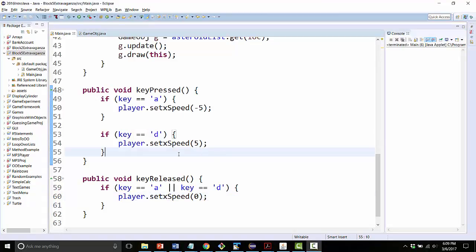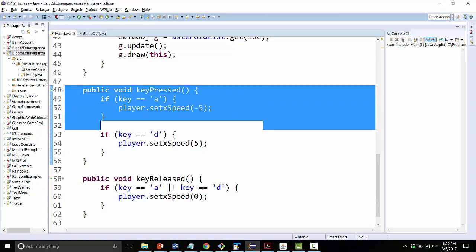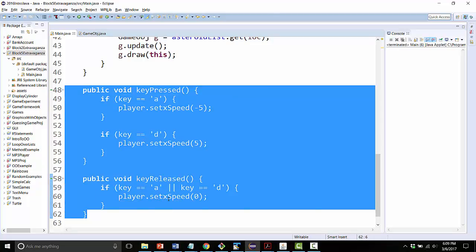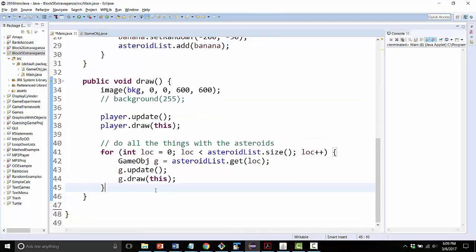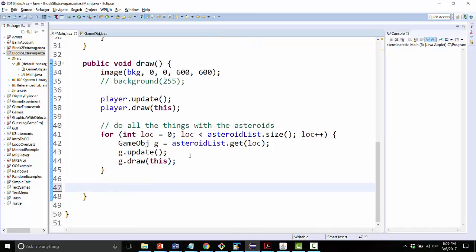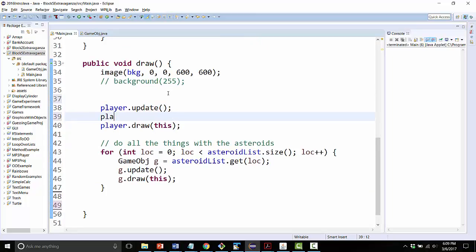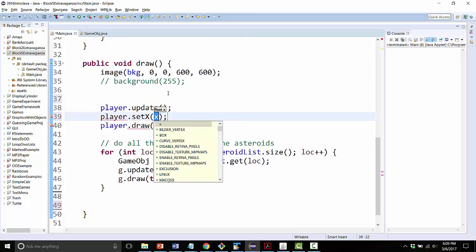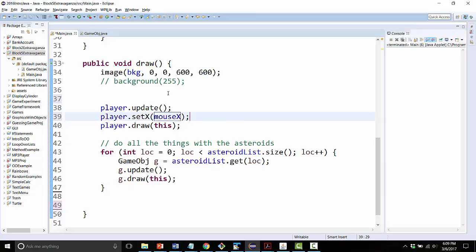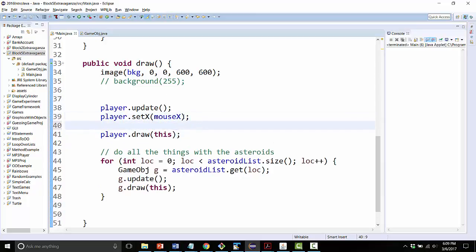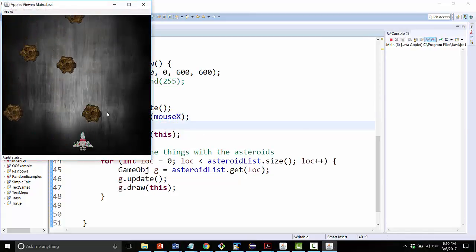Let's give it mouse control in 2 different ways. So I'm going to delete all this key stuff. And now what I'm going to do is, inside draw, right after I update the player, I'm going to say player.setXcoordinate, and I'm going to set the X coordinate to whatever the mouse's X coordinate is. So what this is going to do is, the player will just immediately track my mouse. There it is. This is kind of nice control.